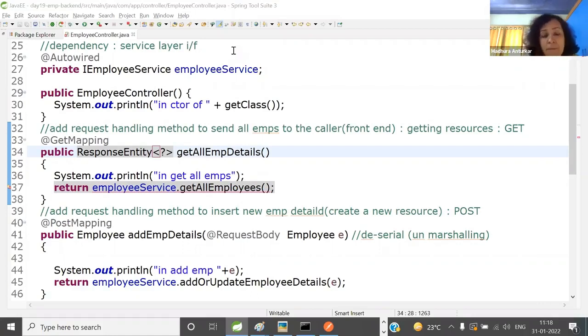Wildcard. Can it be replaced by any type, such as a list of employees or a string or an employee? The answer is yes. It is a common superclass, equivalent to object in inheritance. Basically, it is brought in for inheritance. So just keep it simple.